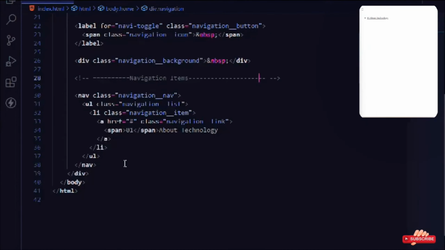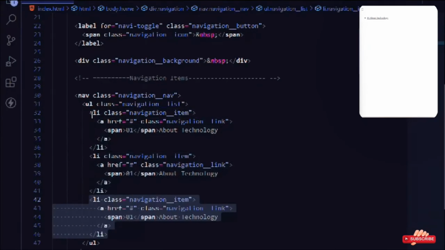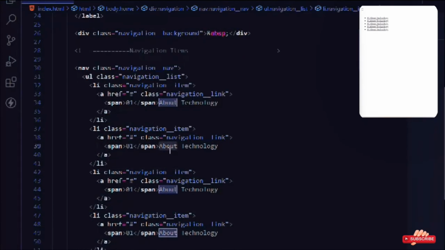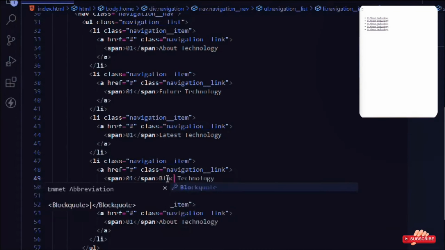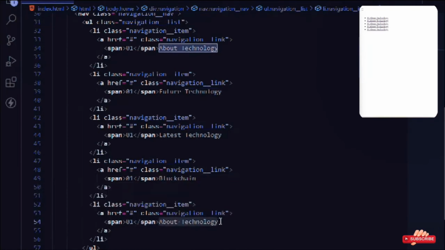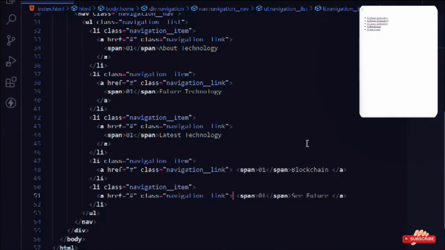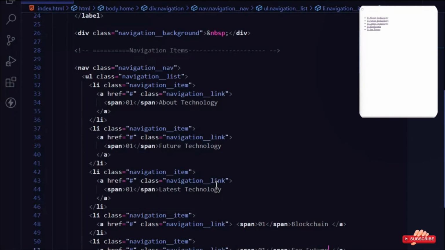Simply replicate this 5 times. So this will call future technology, this will call latest technology, this will call blockchain technology, blockchain let's say, and the last one is see future. So these are the 5 menus we have. Okay, so we are done with the HTML, and now let's move to the styling.